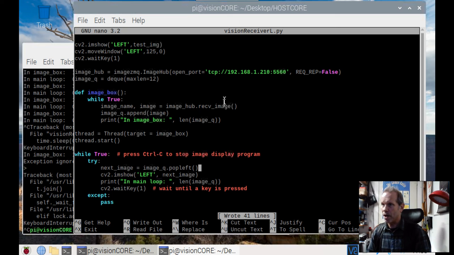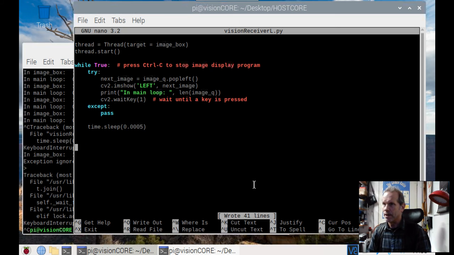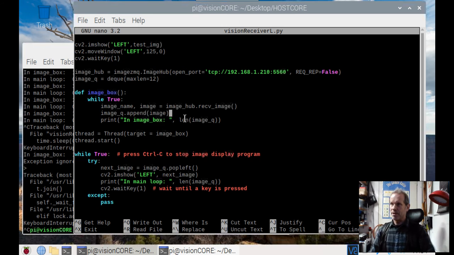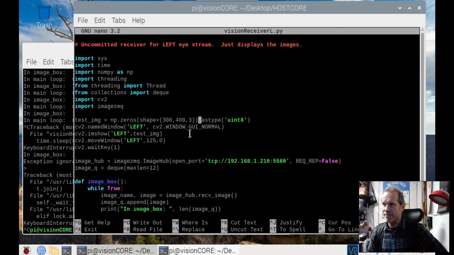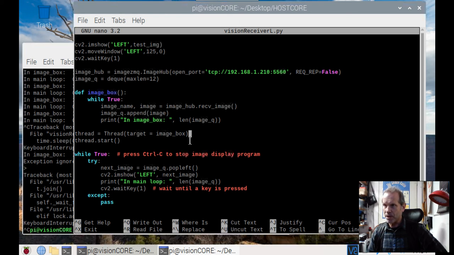And so that's what I'm trying to figure out right now. My sleep timer is set to half a millisecond. Nothing else is different, but that deque doesn't seem to be functioning at all. Something is wrong. I don't know what I'm doing.